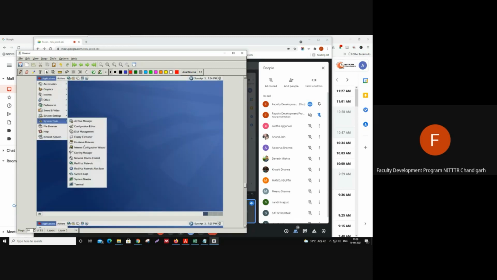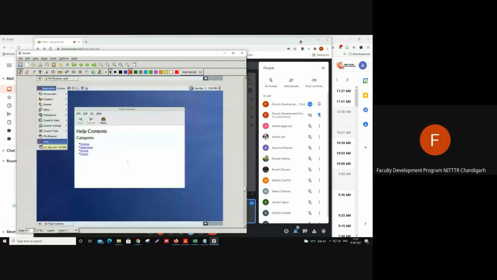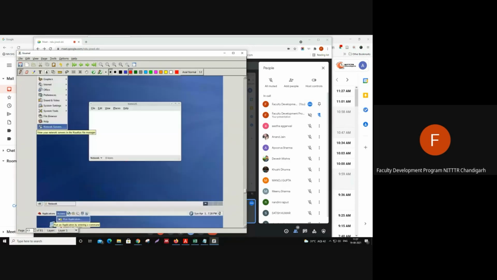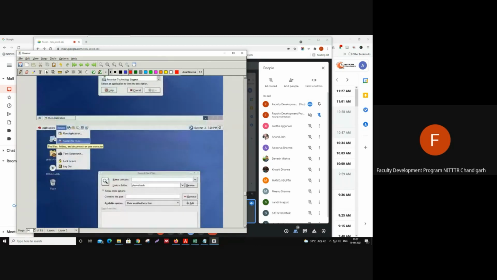Then you have the system tools where you have network device control. You want to see the system logs, you want to do the system monitoring, the hardware browser, disk management, all options are given there. Then you have the inbuilt help and all the instructions are given there. Then you want to connect with the remote servers, Windows or Linux, then you have the network servers and you can connect with those machines.